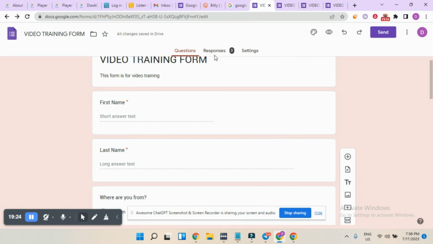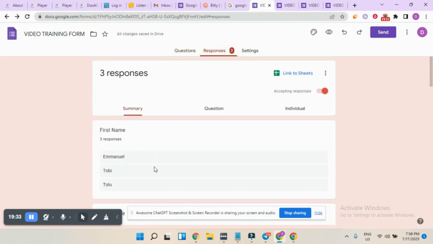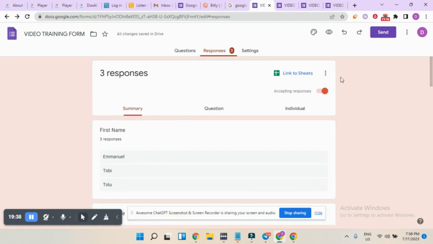And as you can see in the responses now, it says 3. I didn't even have to refresh. It says 3. So let's come to our responses tab, and you can see the responses we gave over here. And you can see the responses.